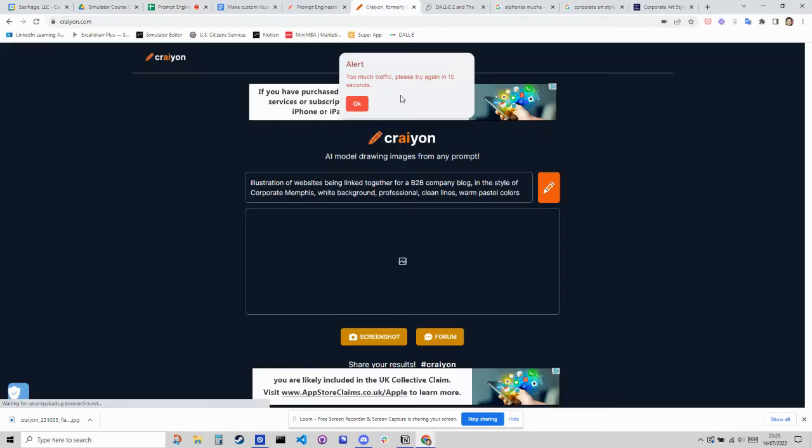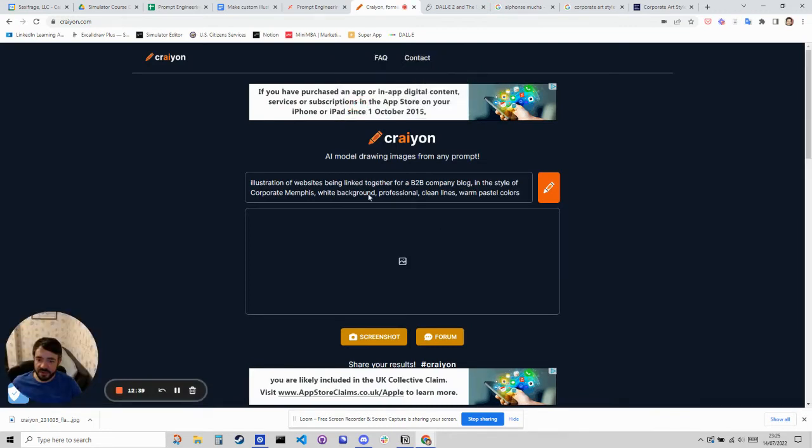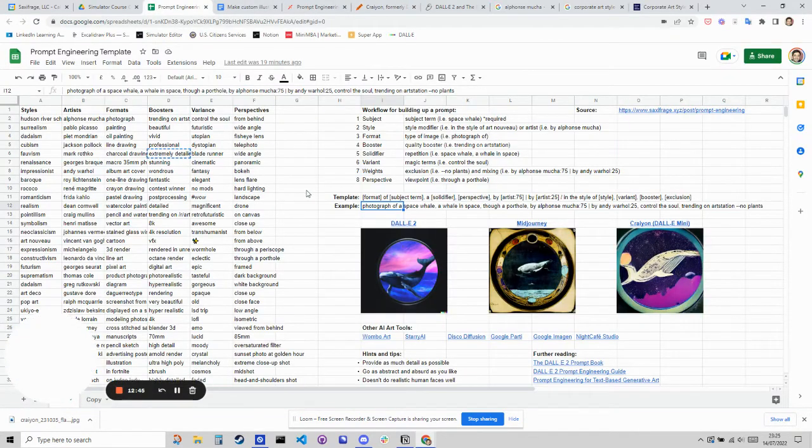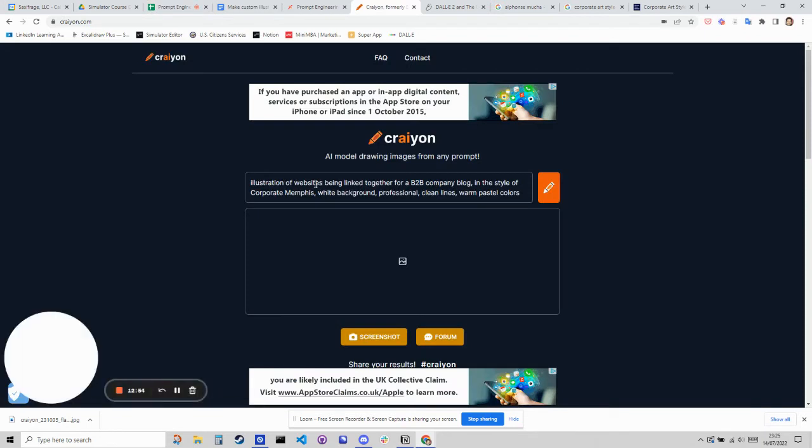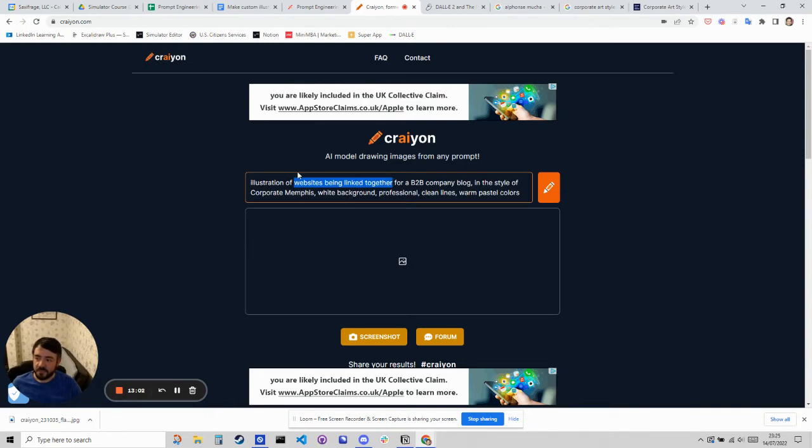In this case, here we go, too much traffic. Okay, so we have to wait for a second. So in this case, we're using this as an illustration, and we're saying of websites linking together. For the next blog post, all we'd have to do is change this part here, of websites linked together. We're going to change that to something like, of a website being examined, or of a mobile advertisement, or of people solving a problem, or of a blueprint being reviewed.